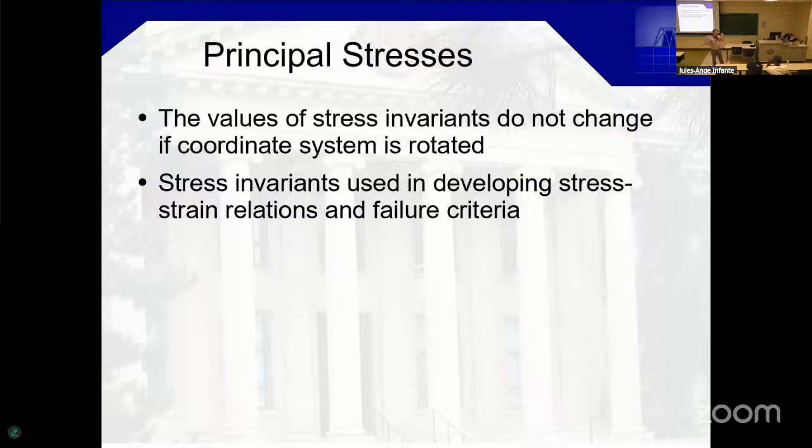So if you are asked if two states of stress are equal to each other, what do you do? If I give you two states of stress, I ask you if they are equal to each other, what do you do? Compare. Compare what? Invariant. Invariant, okay.